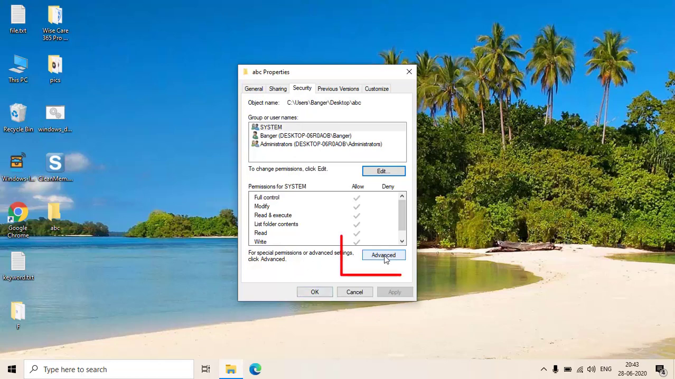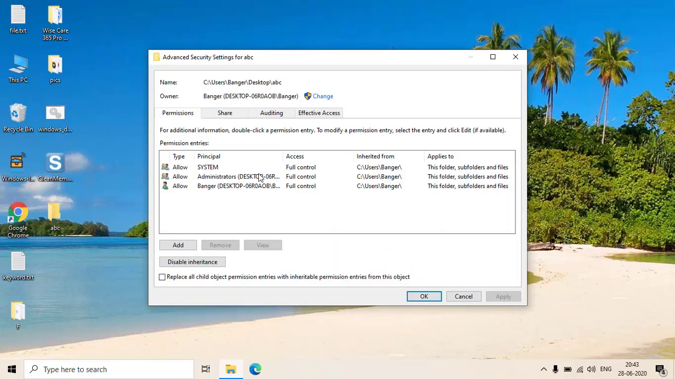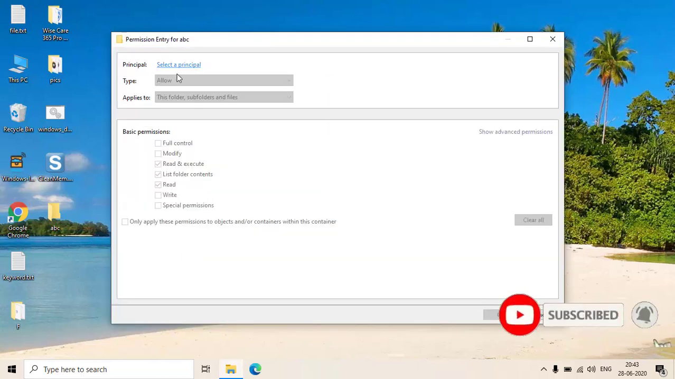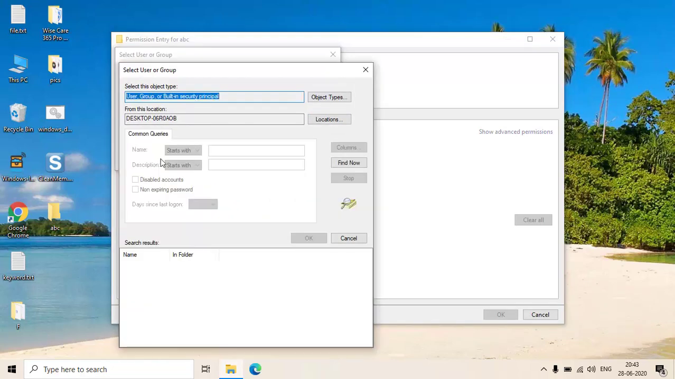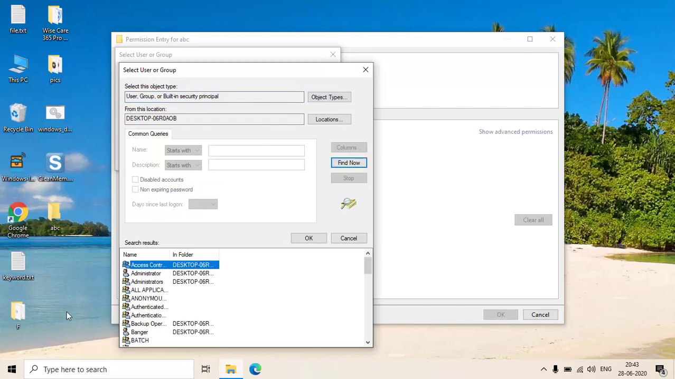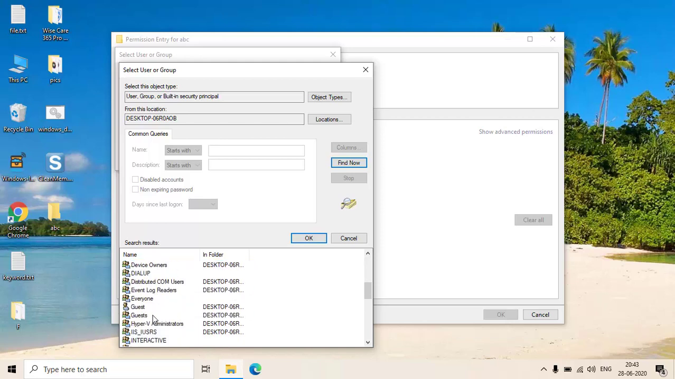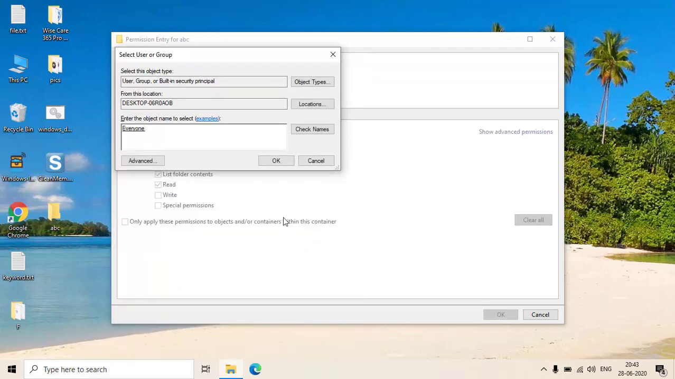Secondly, click on the advanced button. And in this window, click on the add button. Click on select a principal and here click on advanced button and click on find now button. Here you need to add a user which is named everyone. Click on the OK button.